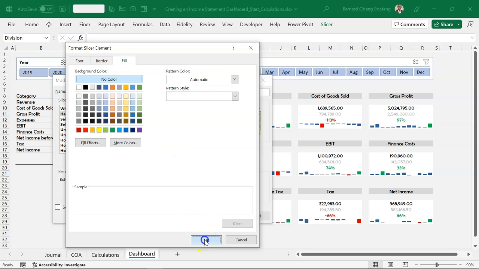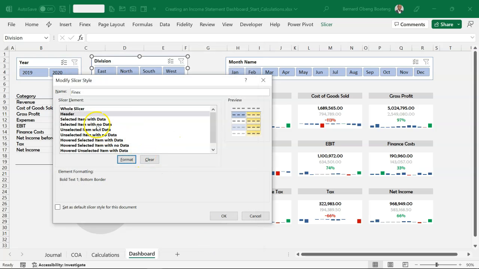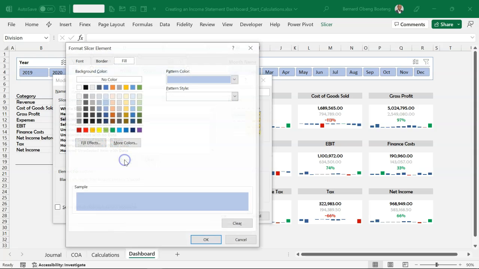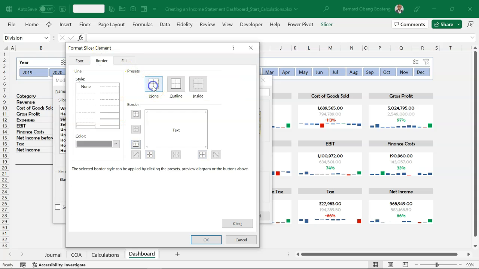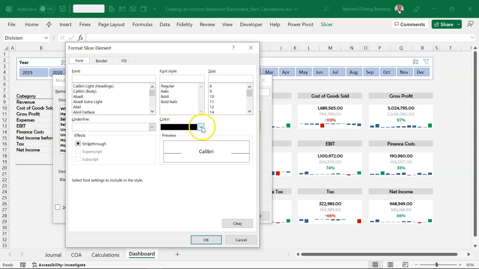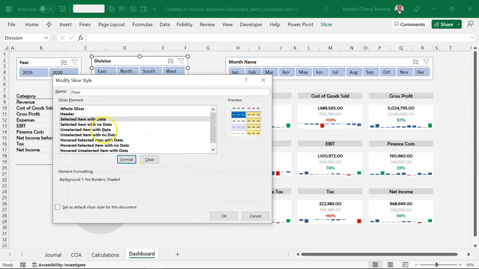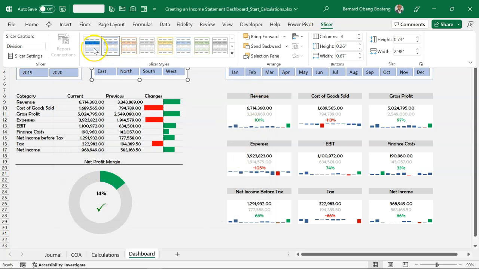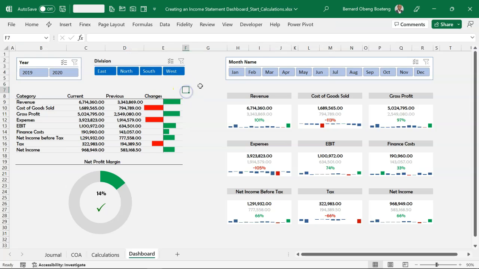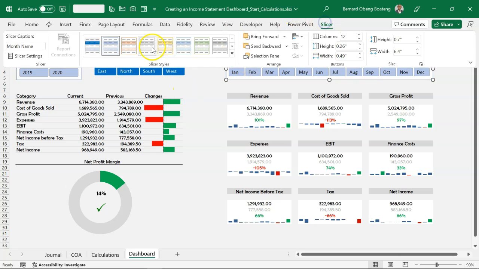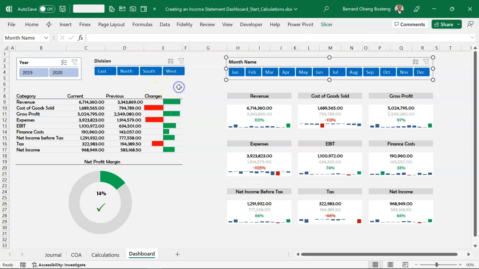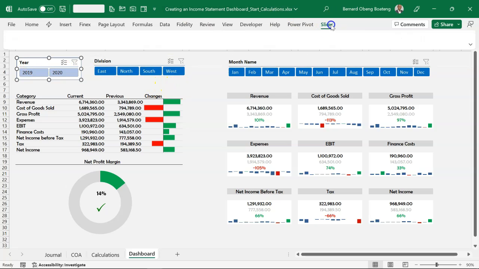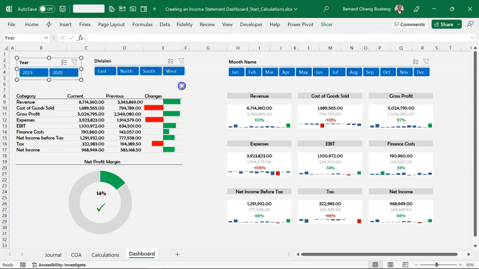Then for our selected item with data, we'll just change this fill to a deeper fill, take off our border lines, and the font is going to be white. Then I'll click OK. These are the things that we need to change here. Then I'll click OK, come to our slicer settings and apply this here. I'll come here and apply this as well, and nice. And then lastly, apply for this one as well.